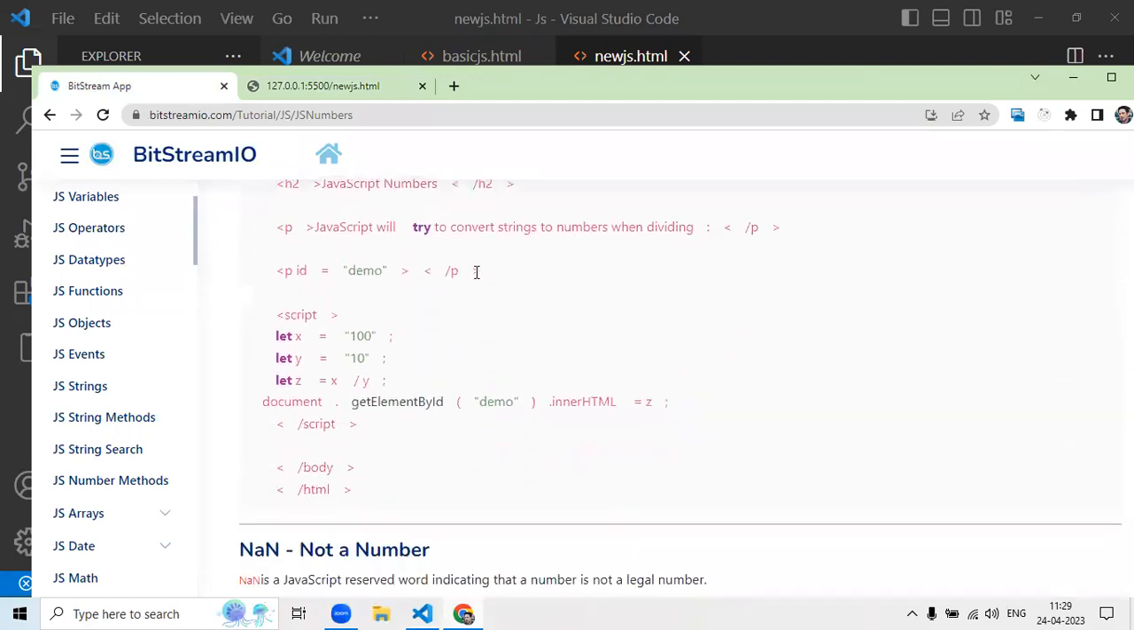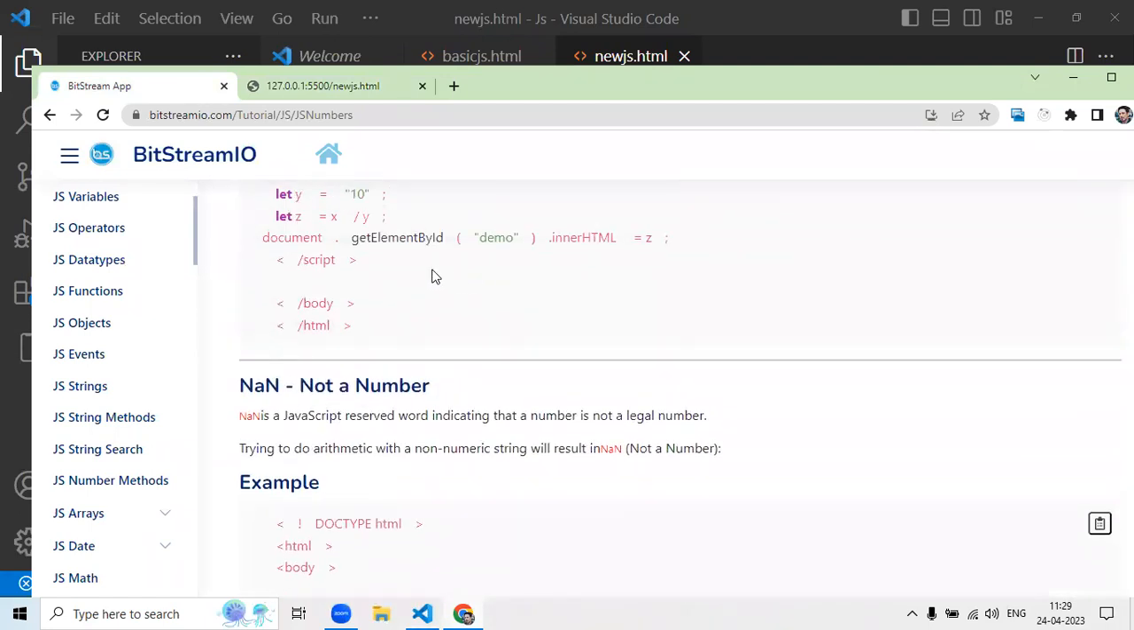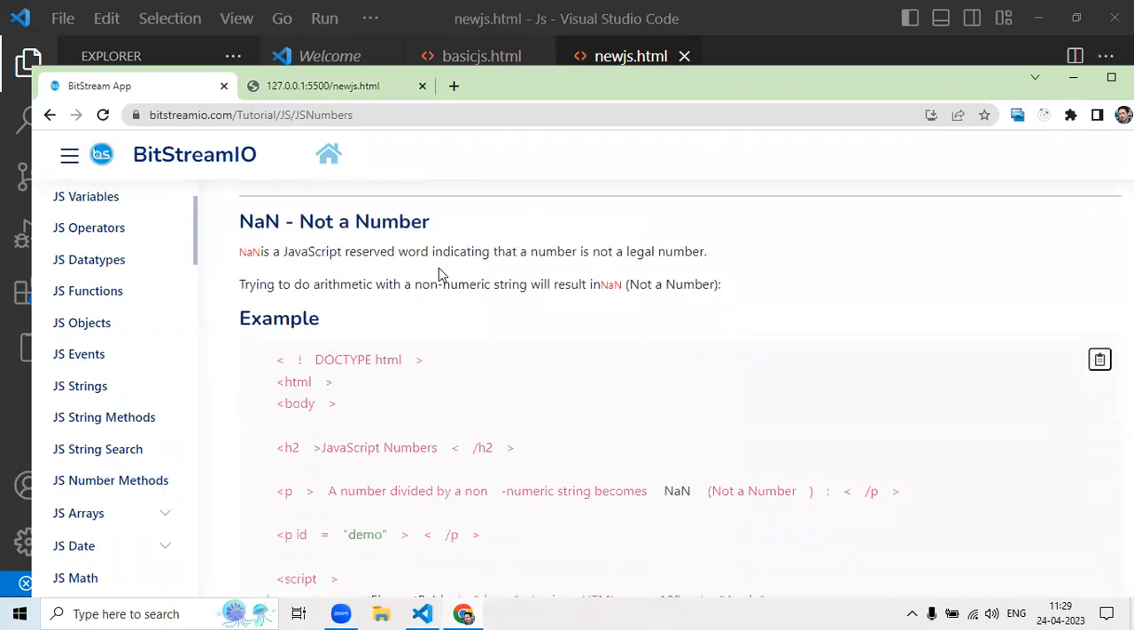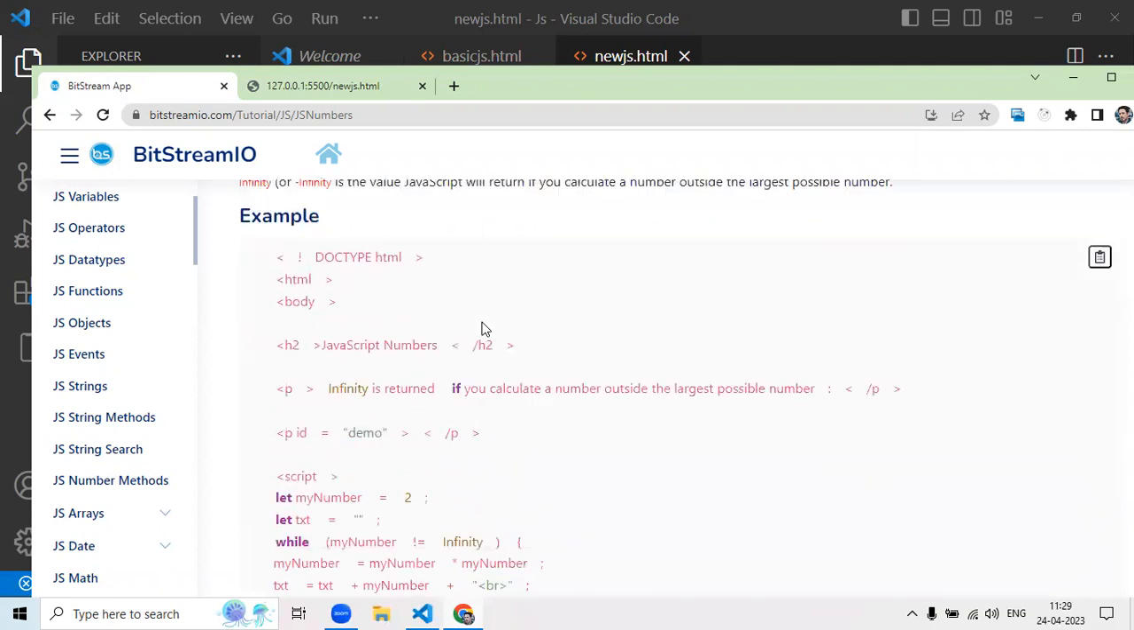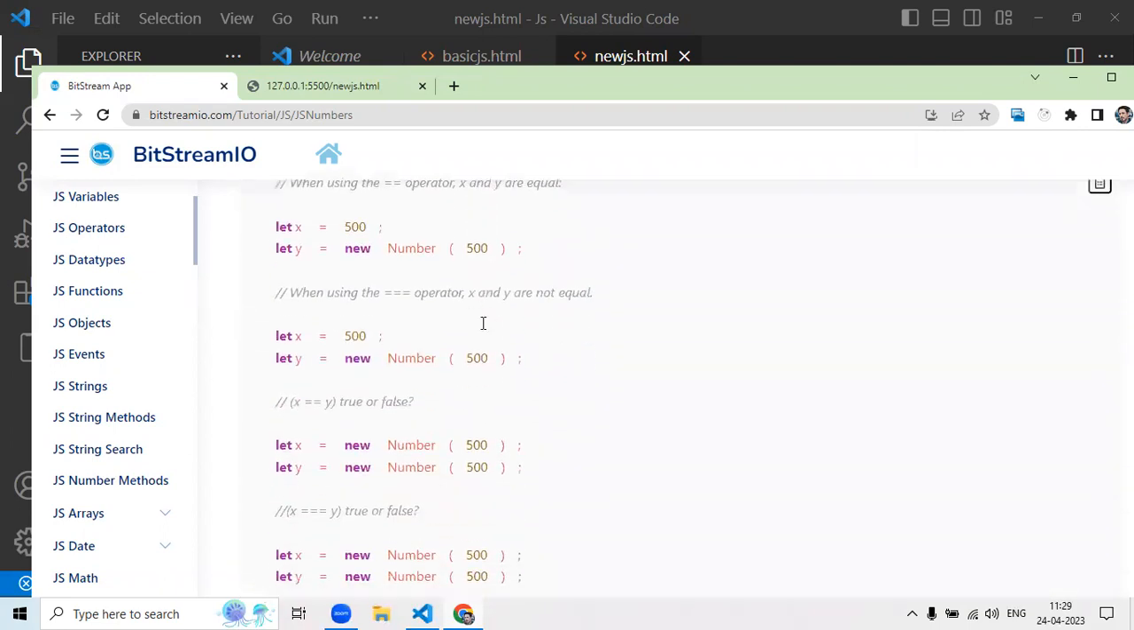So for numeric strings, we use the number method, that's it. And I told you NaN means not a number, and you know when you will be getting that NaN.